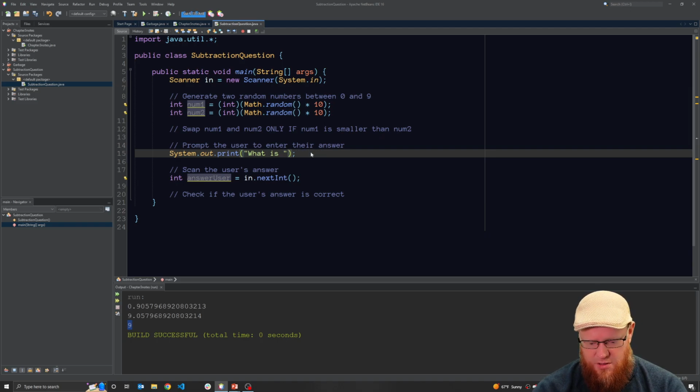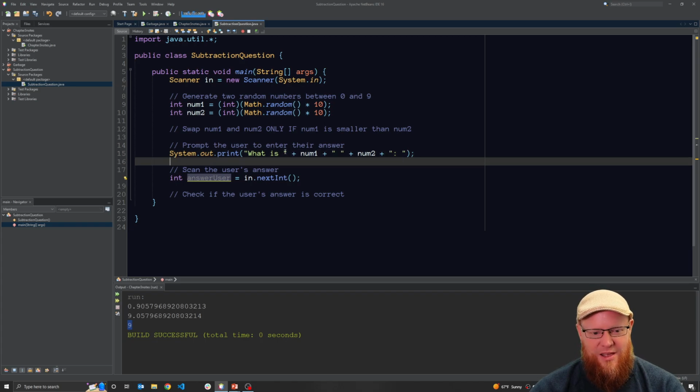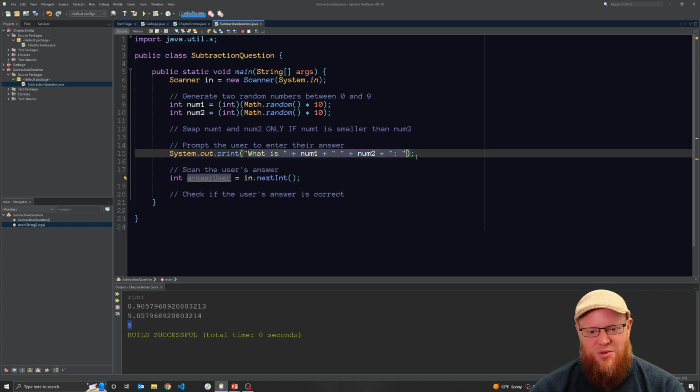So check this out. Let me put this as an entire line of code. What is num1 plus a space plus num2 plus a colon? This looks hideous without formatted printing. We're going to learn formatted printing shortly. Formatted printing is a big deal, as you know, in any language, in Python, certainly in Java. This looks like garbage without formatted printing.